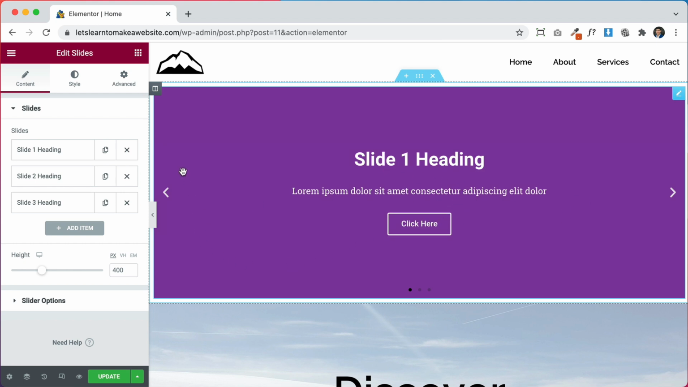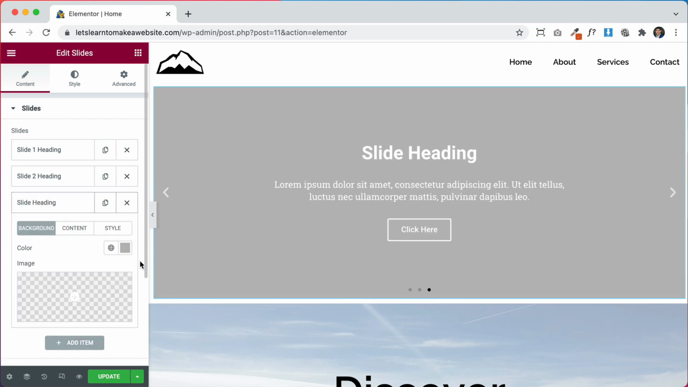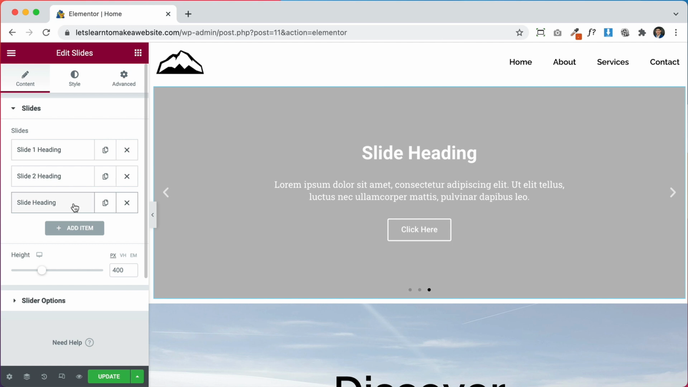Honestly, it looks kind of ugly like this, so I'm going to show you how to make it look really professional and nice. All right, so the first thing you should note is that you can actually remove slides by pressing the X, or add a slide by clicking add item, and that will let you add a brand new slide.